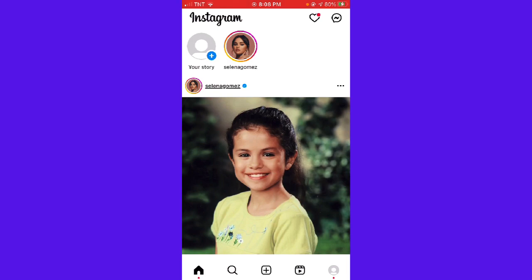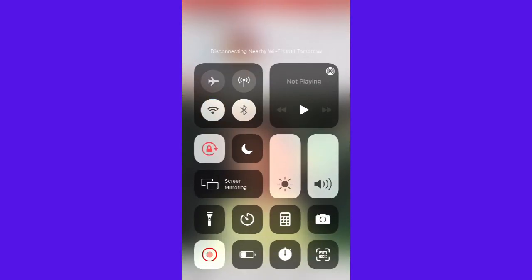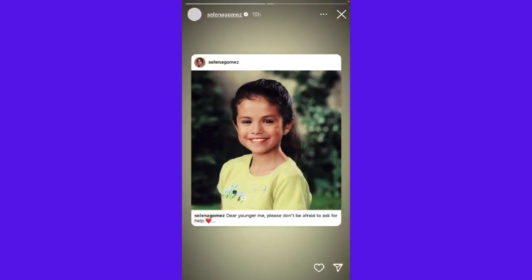So first of all, you want to open your Instagram, and then as you can see, for example, I want to see the story of Selena Gomez. And then if you want to do what I've said earlier, you can just turn off your Wi-Fi and data and then enable your airplane mode, and then just go ahead and watch her story.